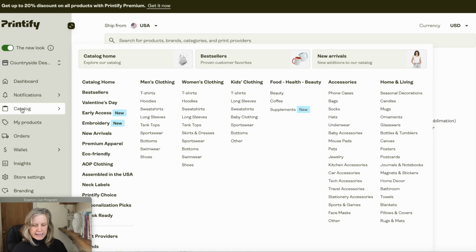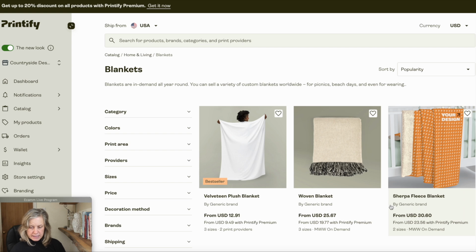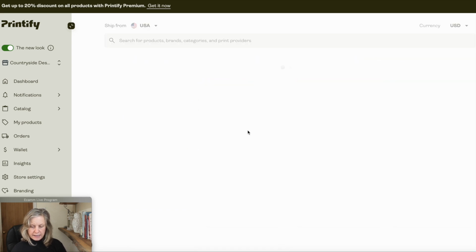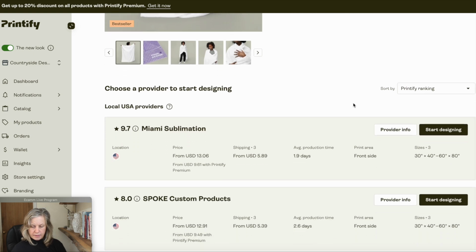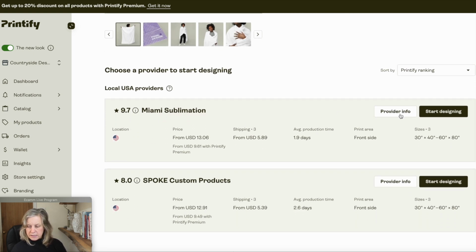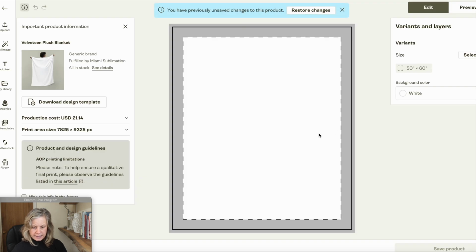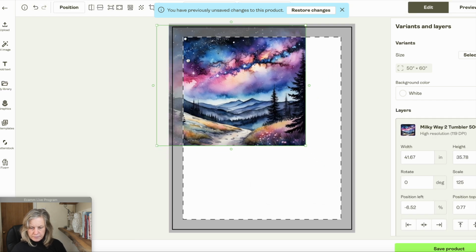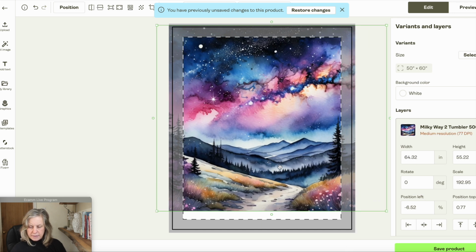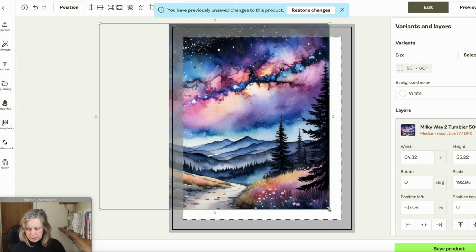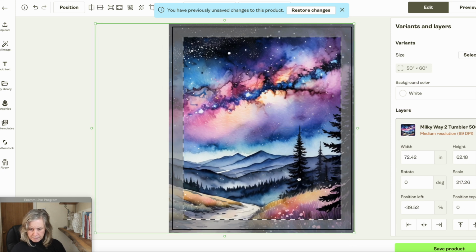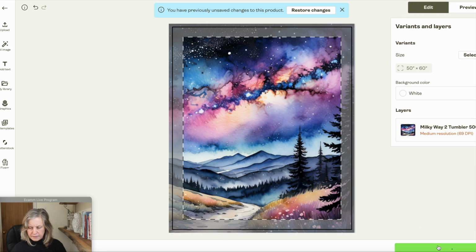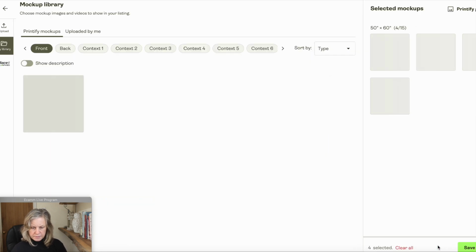So if we go to the catalogue in Printify, and then choose a product, something like, say, blankets, could lend itself to that. So let's choose this one, a bestseller, velveteen plush blanket. We might decide that we're going with this supplier, click the start design, and then I uploaded the design into my library, click that across. I quite like this side, I like the colours, I like the trees, so we'll use this side, make it bigger, so that it fills the whole box. That's a fit. Save the product.